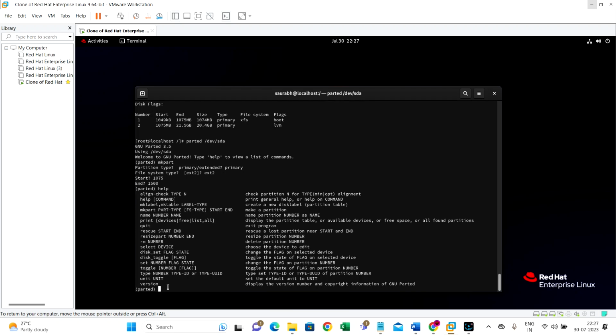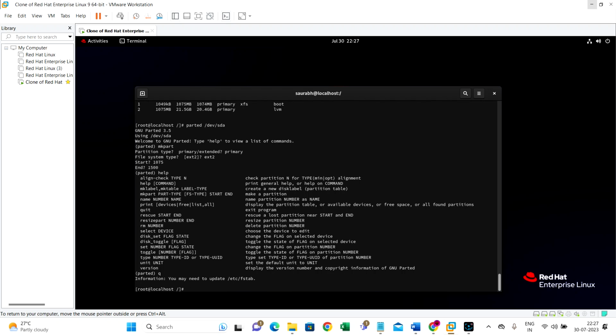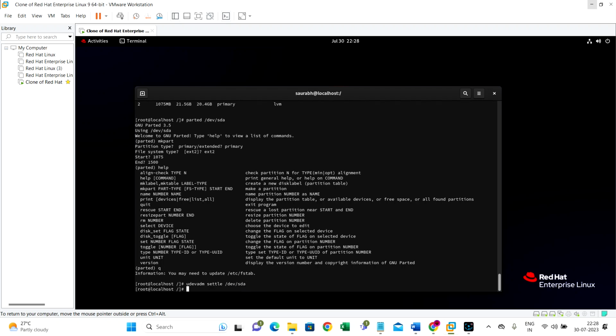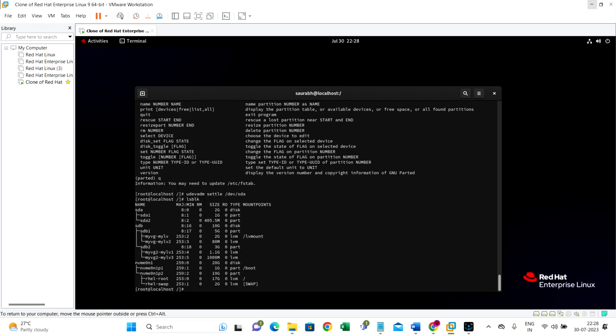So right now just enter q here and quit. It's saying you may need to update /etc/fstab. So for now you have to use the udevadm settle command for settling the /dev/sda. Now let's check the output of lsblk. So now we have the sda2 device.